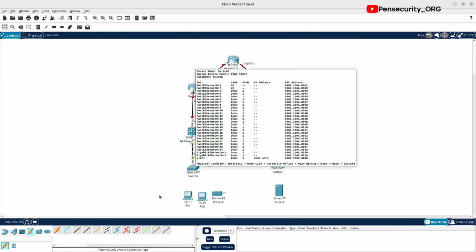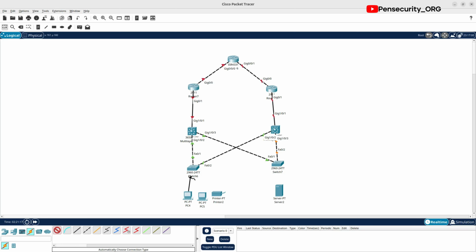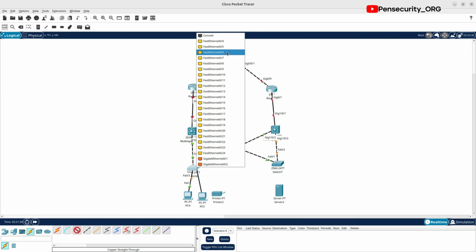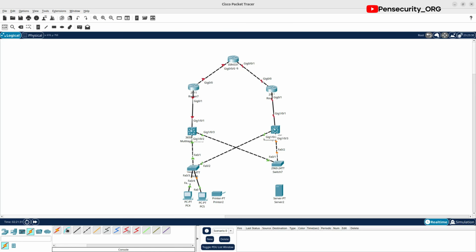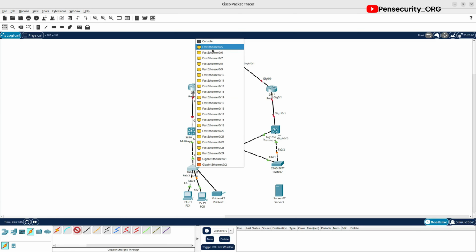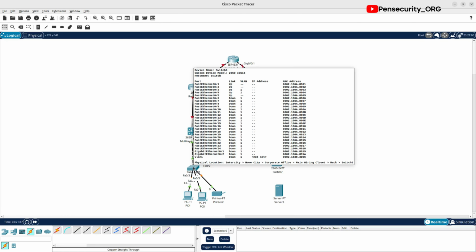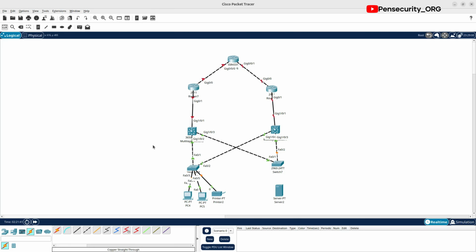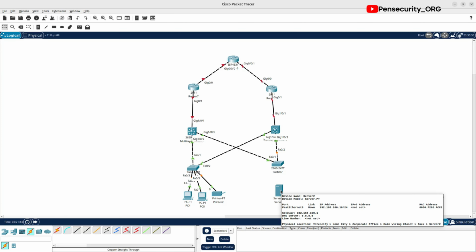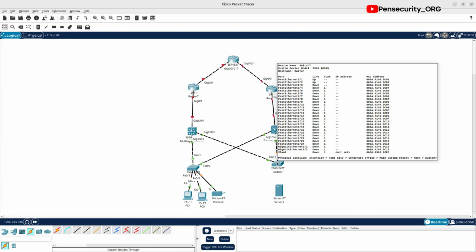It's correct now. So now let's try to put it there to see. Let me use automatic. And so I think it's fine now. So let's check this and then check this port.